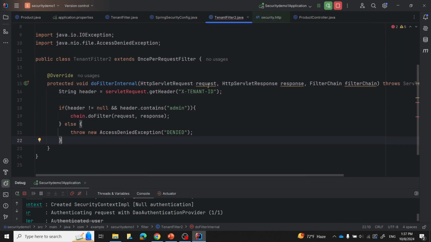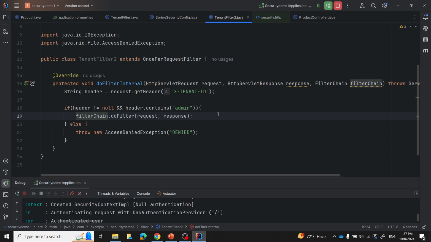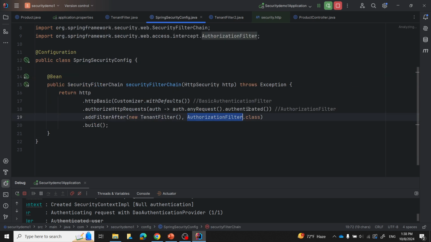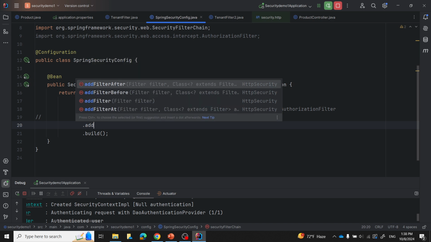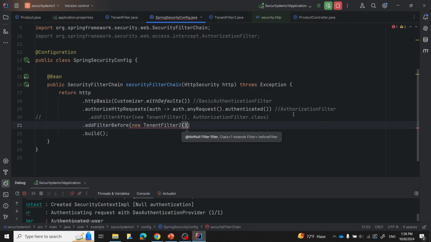So here is the request, and this one is called the filter chain, and the logic is the same. Suppose I do x-tenant. The only difference is I don't need to cast from ServletRequest to HttpServletRequest. It automatically is an HttpServletRequest. Then we are trying to configure this one. I just try addFilterBefore, new tenant filter two, and the authorization filter class. This time I add before, just to show you it's going to be before.